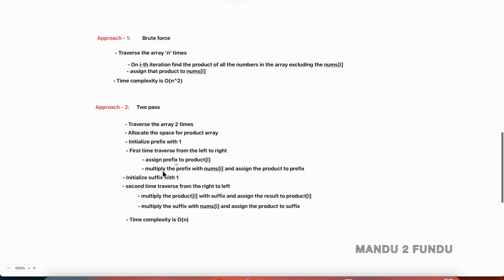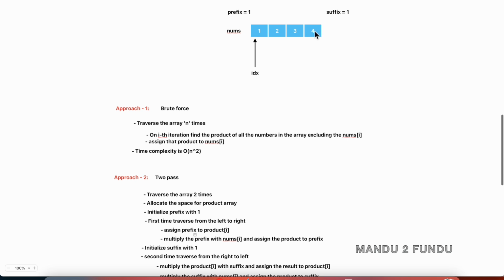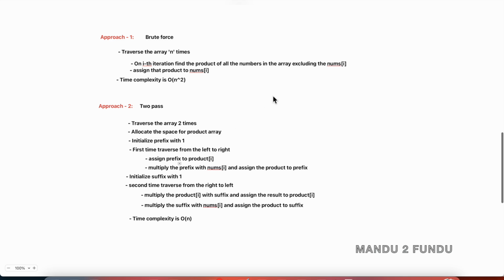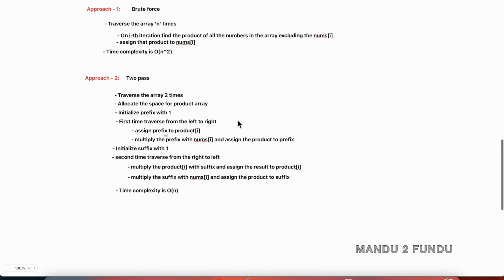Once that traversal is done, we start from right to left, from the last element to the first element. In each iteration, we keep multiplying the product of i with the suffix we have computed so far. Initially that is set to 1. As we traverse the array, on the first iteration the suffix is 1, then it will be 4, then 12, then 24. So finally we get the expected output in this approach. Here we traverse the array two times, O(2n). We remove the constant factor, so the time complexity in this case is O(n).